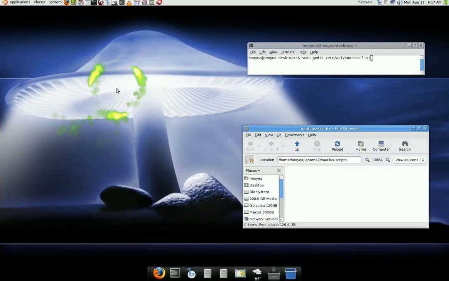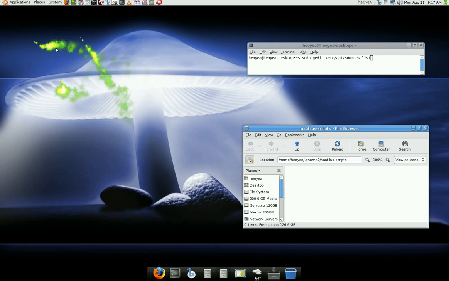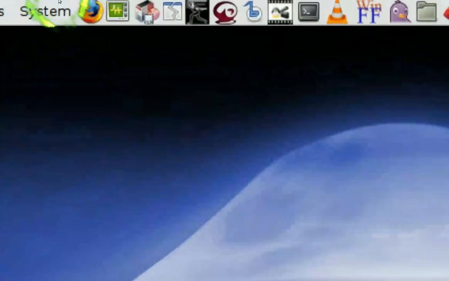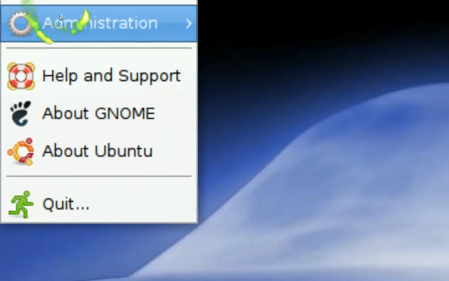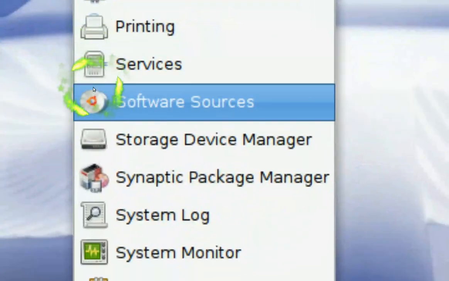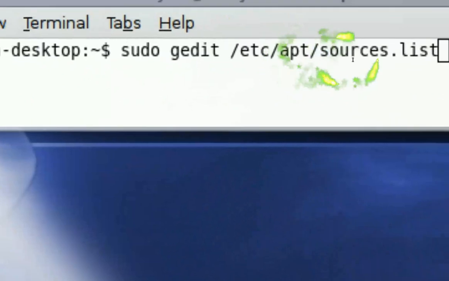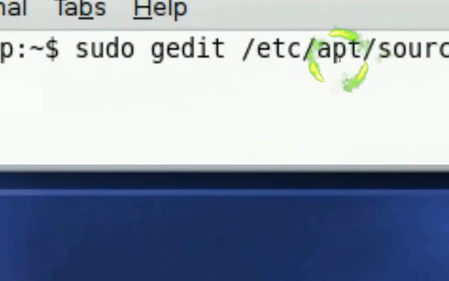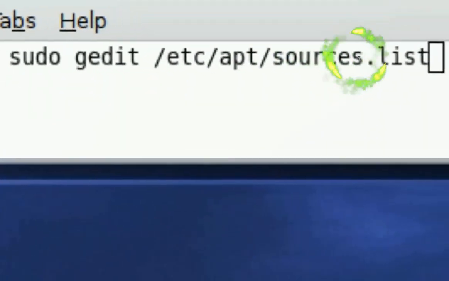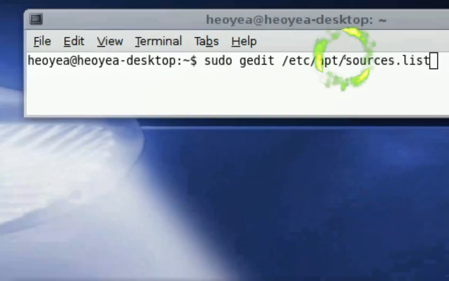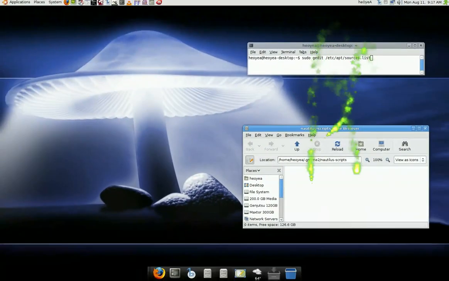So today we're going to make a script to quickly access our source file. Usually you have to use System, and then go to Administration and then Software Sources. That takes a long time. Even if you do it with the terminal, it takes a long time to type out sudo gedit and this whole line right here. That's just too long. So today we're going to make a script.